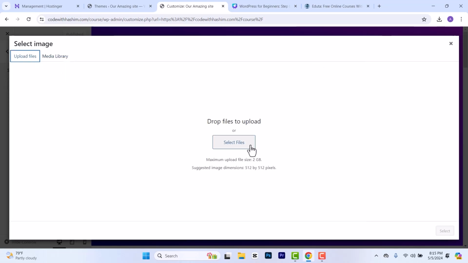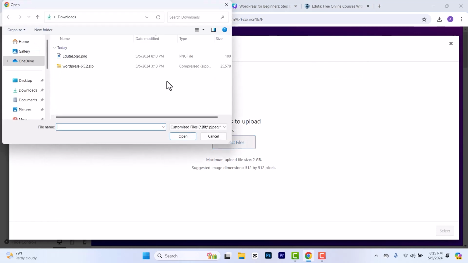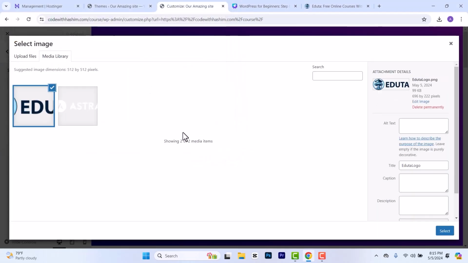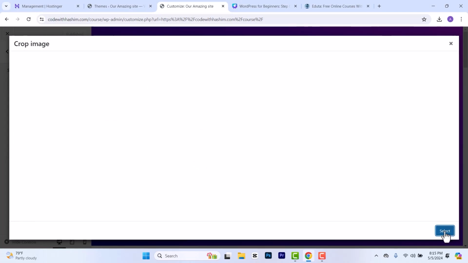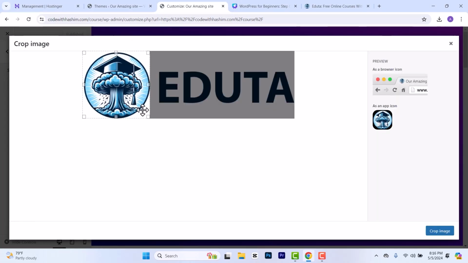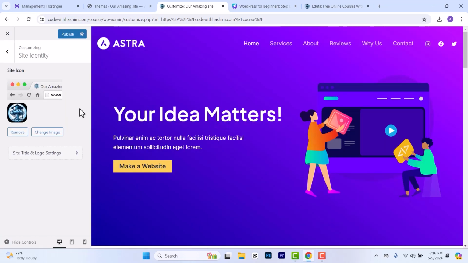Let's click on upload file. Click on select file. When we have this logo, click on open. And there you go. Let's click on select. I only want this icon to be my favicon. I don't want the text. So click on crop image. And this should set as our favicon. Let's click on publish. And you can now see in the tab that we have got this as our favicon.